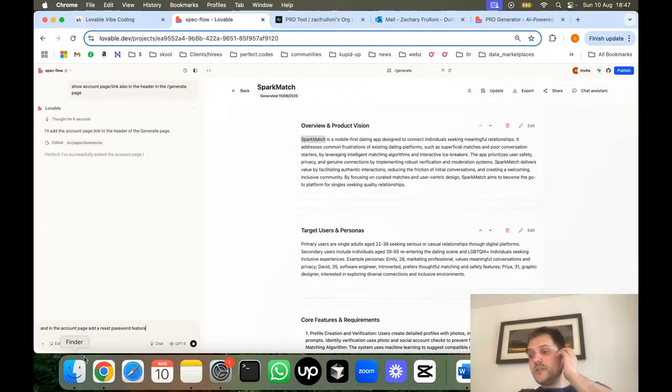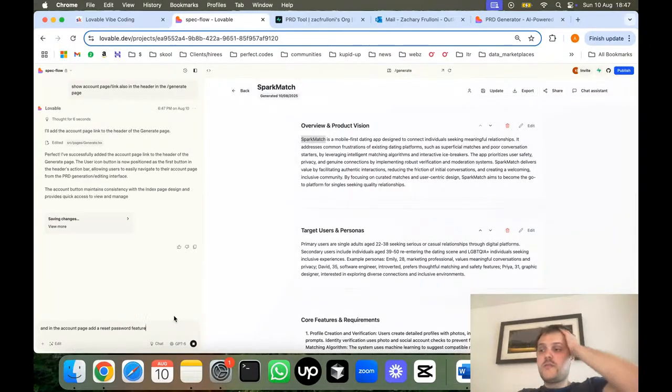Any other features you guys suggest for the account page? It's done it here on the left, but it should be on the right. It needs to be the rightmost link of the header.